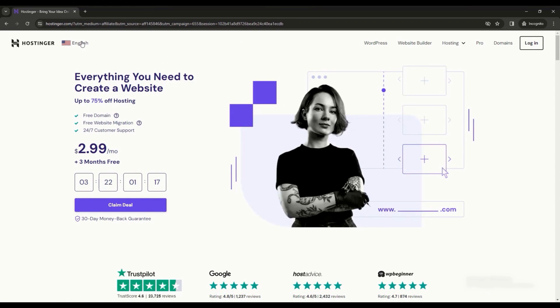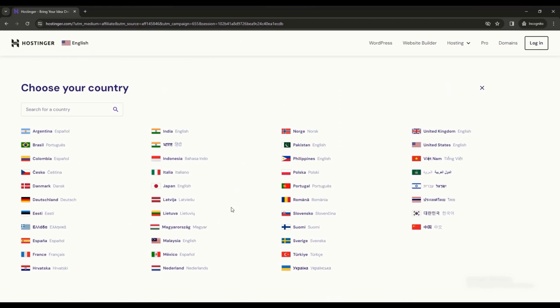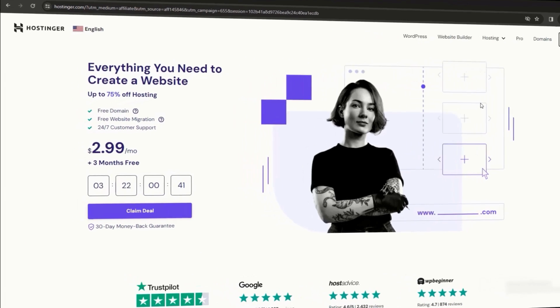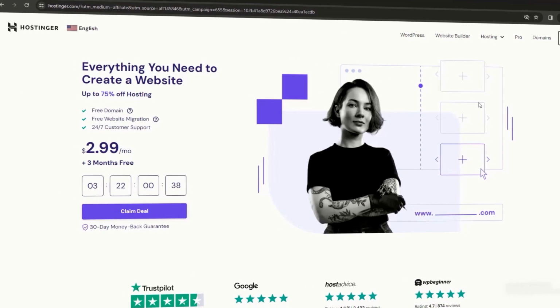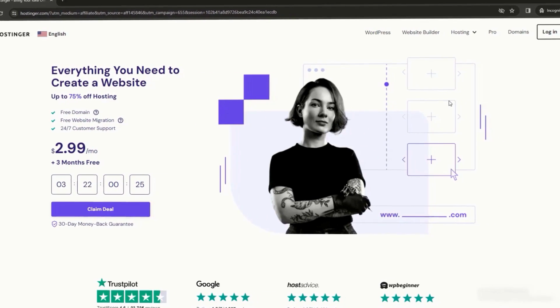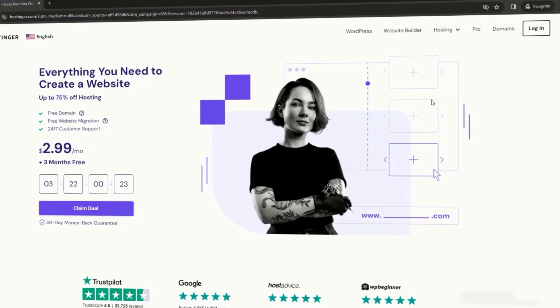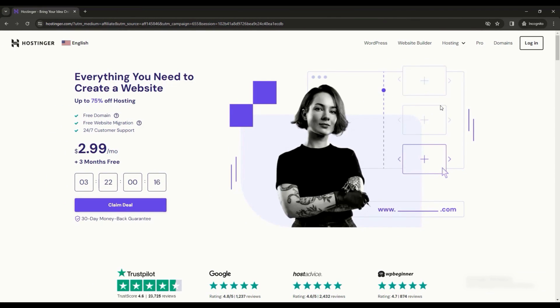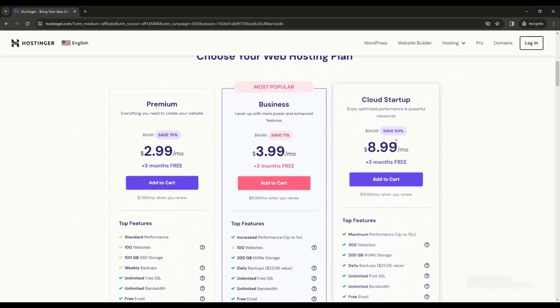Now from here, you can change your language. If you speak Spanish, Portuguese, or Hindi, you can select any language from here. One thing I also want to say is that this page changes quite often. In fact, they probably change it once a month. So if the banner or interface looks different, don't worry, don't panic, this happens quite often. It's the same website. Let's scroll down a bit.